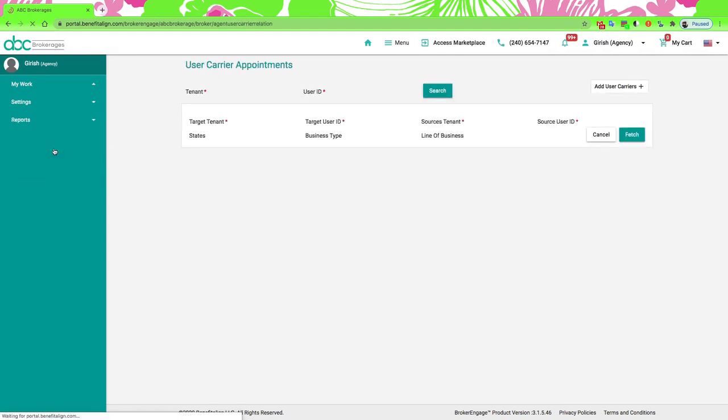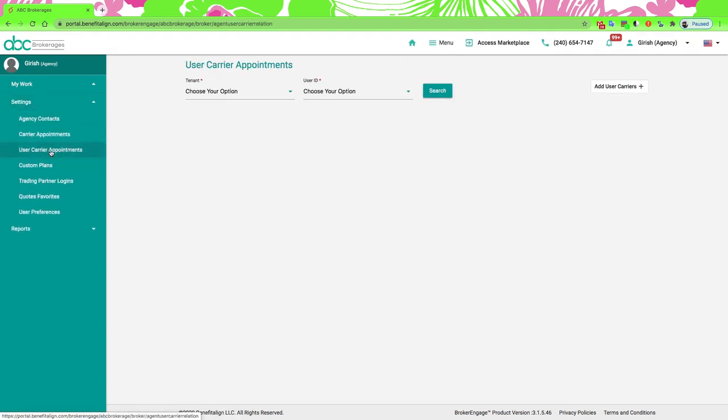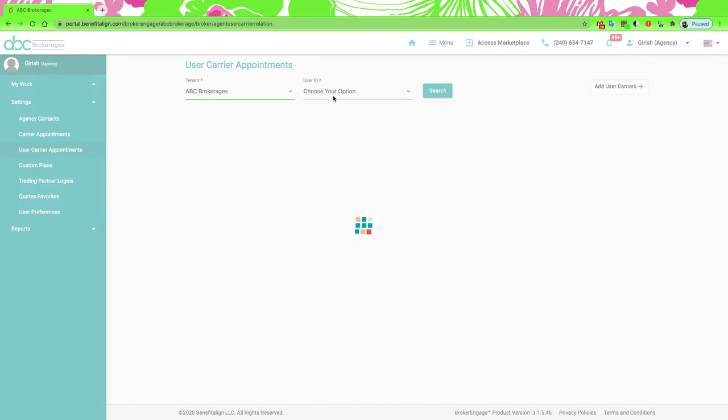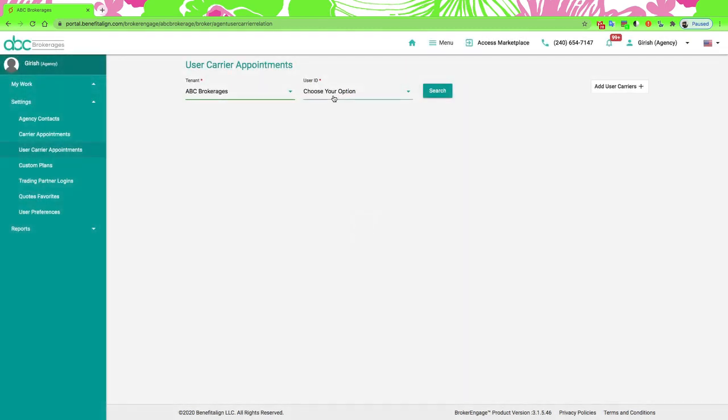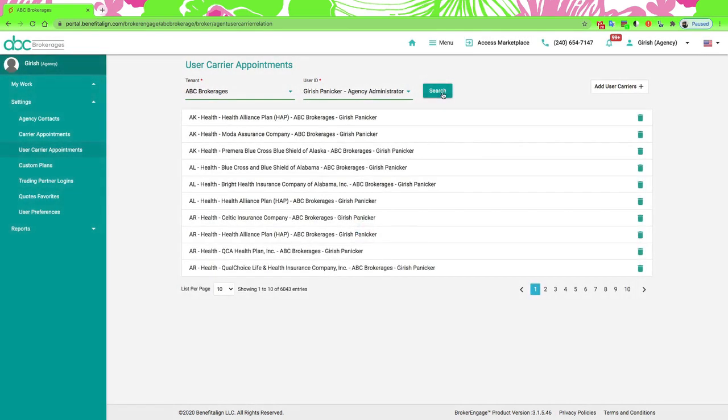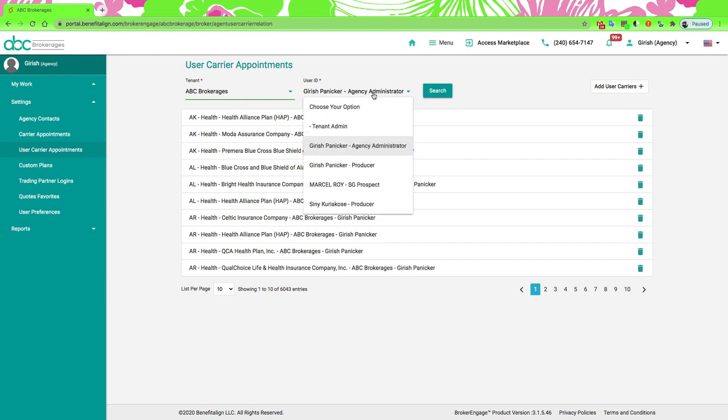There is another menu item under settings called user carrier appointments. This is where you can actually go in and set up your appointment matrix. You see here that I'm logged in as Girish, and in my case I'm more of that traditional user. I use my own appointments and my own writing numbers. So you see that in my case pretty much every carrier is associated with my own writing numbers. Now that doesn't have to be the case.